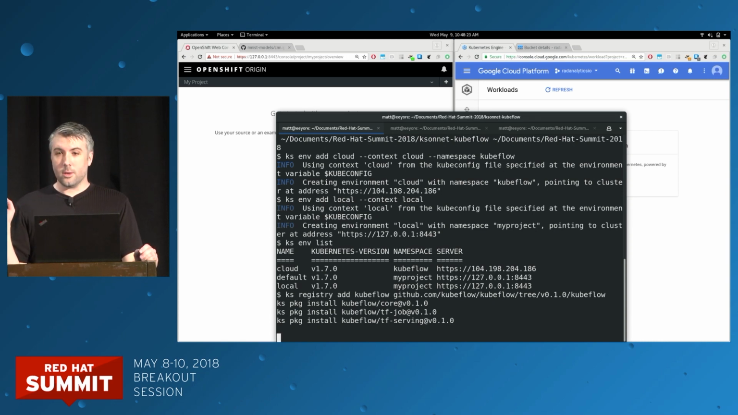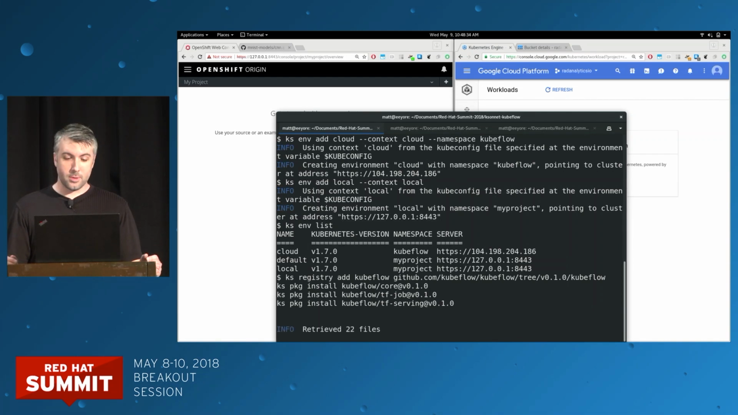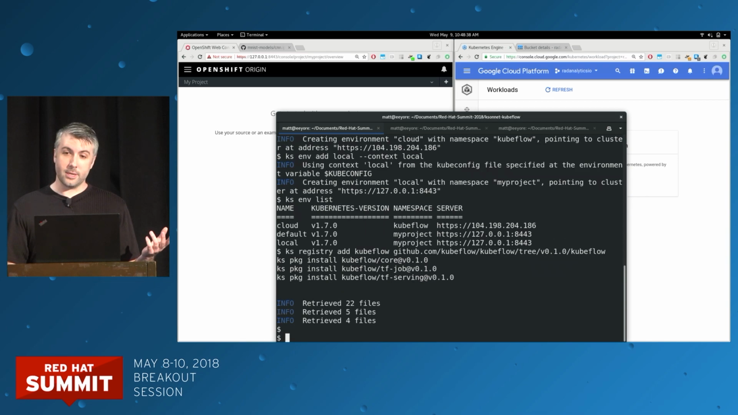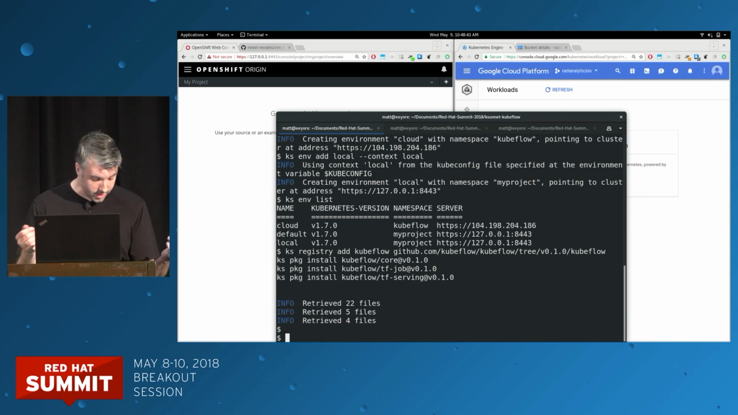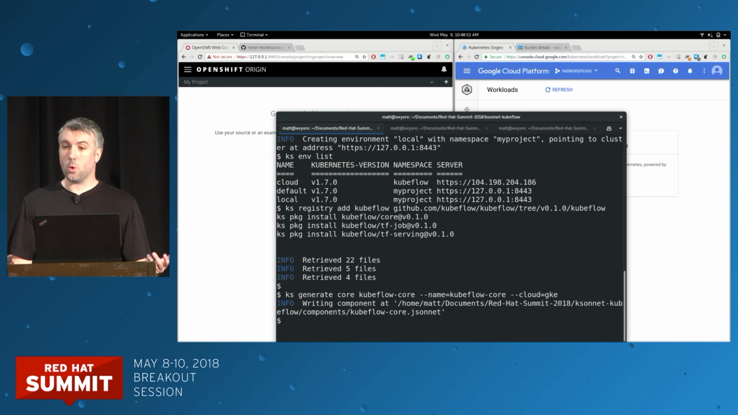It's going to be registering connection to GitHub, where we store all of the packaging objects, pulling down the core pieces, which include things like TensorFlow, and then also the operators for doing your training, the TF job, as well as serving. So that's all there now. So that's great. Next step is to generate an example of kind of the core components that will push out to both of our clouds.